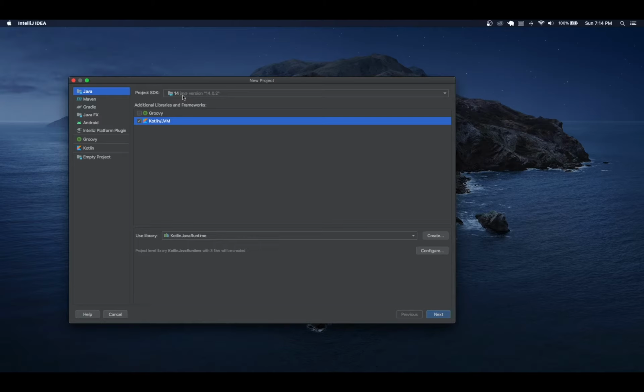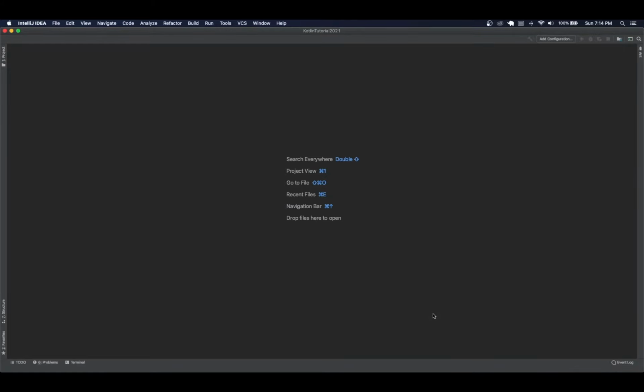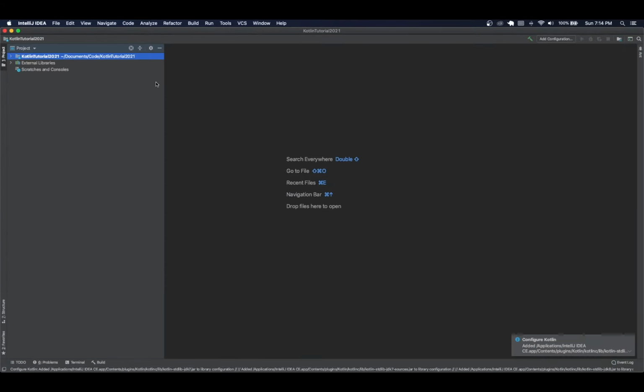In my case, I have version 14, but you could have an older version or you could have a newer version. For the library, choose to use the Kotlin Java runtime and press next. Then we're going to need a name for our project. In my case, I'm going to choose Kotlin Tutorial 2021. And press finish. And then boom.